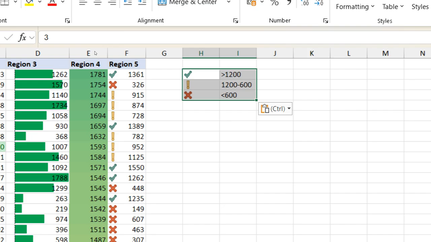Manage rules, last manage rules. Which one is correct? You are given three conditions.